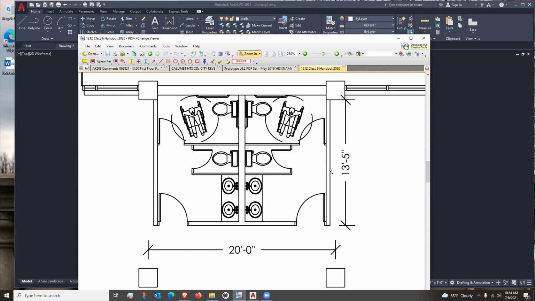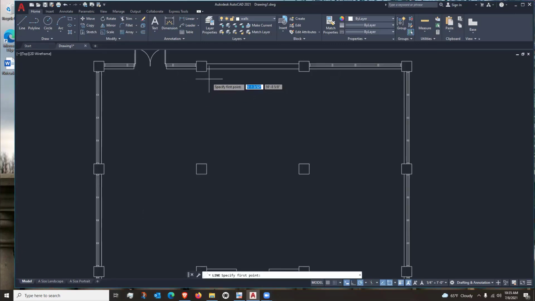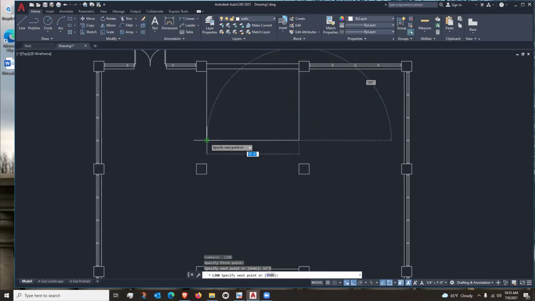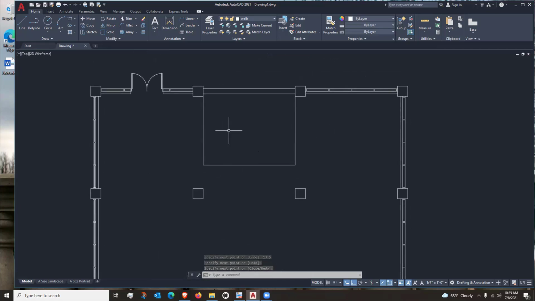And by the way, the interior partitions here will be 5 inches. So I think what I'll do is I'll just draw a line, and it's going to come from that corner, and it's going to come straight down. I'm going to switch to ortho, and it's going to come straight down 13 feet, 5 inches. And I will do the same over here, 13 feet, 5 inches. And then I'll connect the two lines. And there I have the shell of my toilet room.